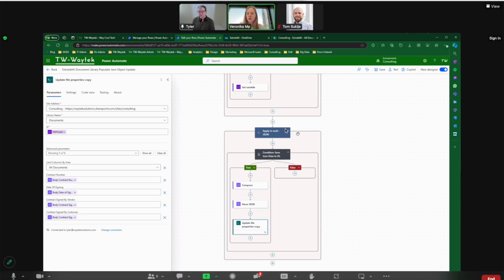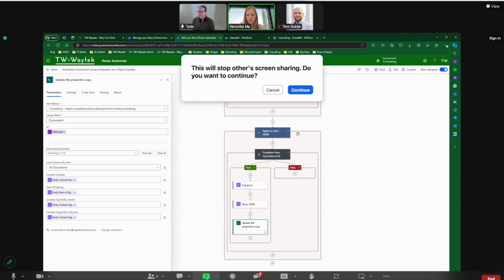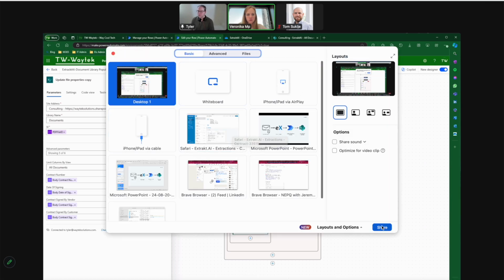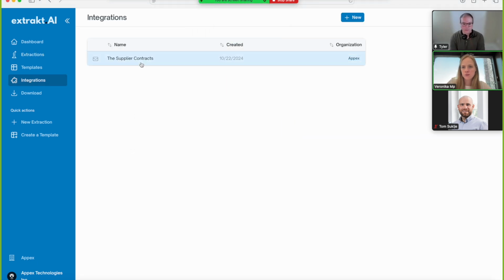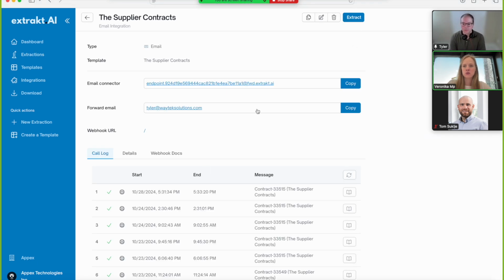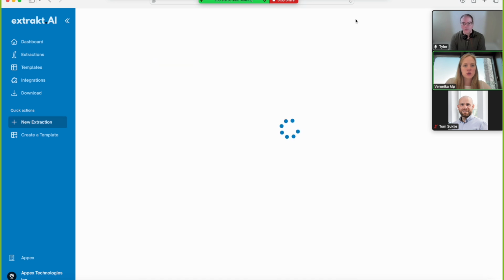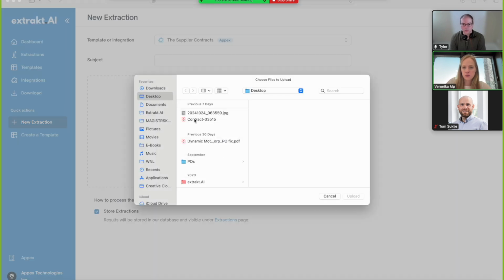Okay, so now we'll go back to the Extract AI app, and we can use the process template that we made. Now, you would usually forward your email with the attachment to this unique email address, but for the purpose of this demo, we are just going to drag and drop our file right here.